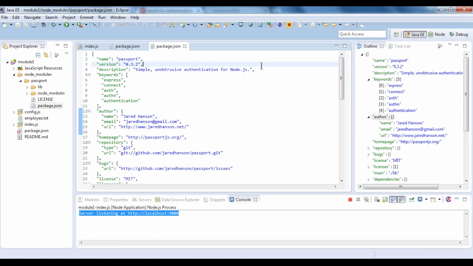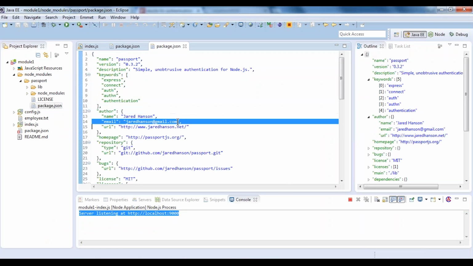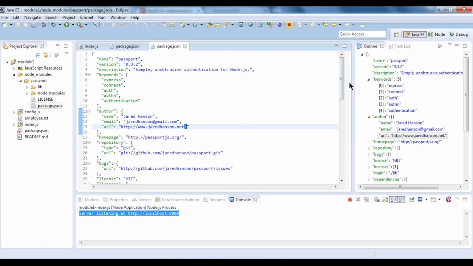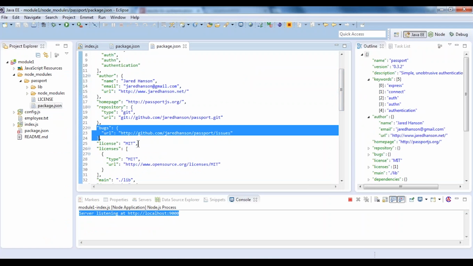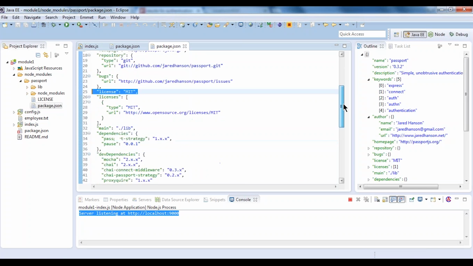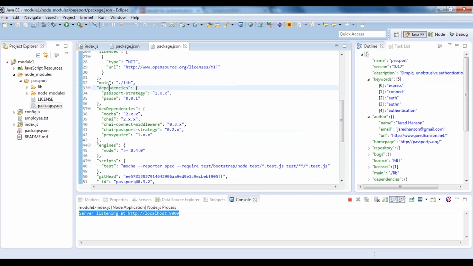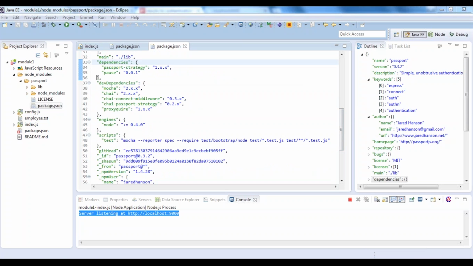Description is something different. Author: who is the author of this particular package? And his email ID. Where do you submit your bugs if something goes wrong? All that information. Licensing under the MIT license is available. And dependencies. If you observe, this passport currently has dependencies on passport-strategy and pause modules, some other modules. That information we can see here in the package.json file. So whoever wants this passport can just say npm install.